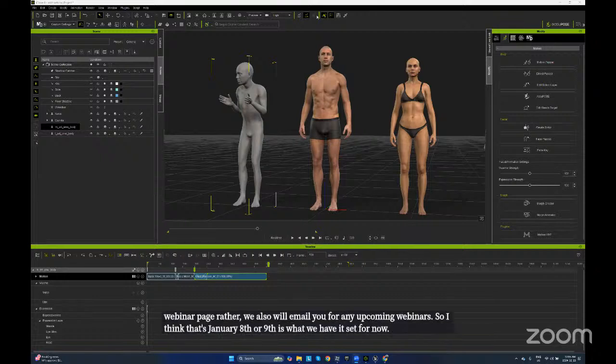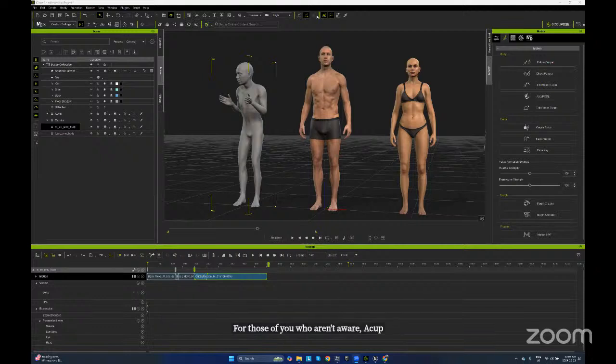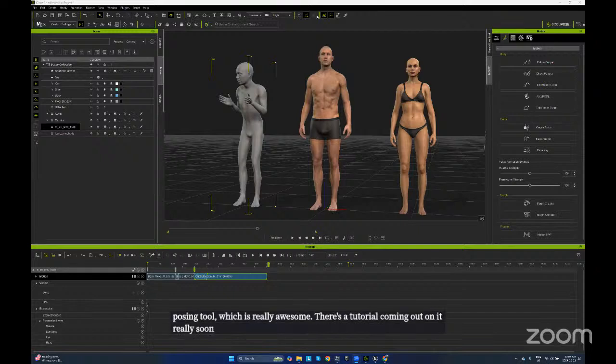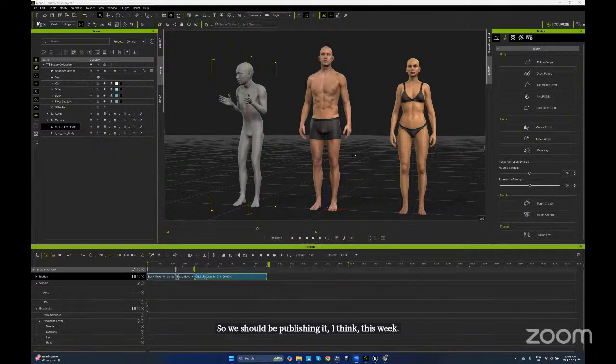For those of you who aren't aware, AccuPose is our new AI-based posing tool, which is really awesome. There's a tutorial coming out on it really soon. I just actually finished that tutorial last week, so we should be publishing it, I think, this week.